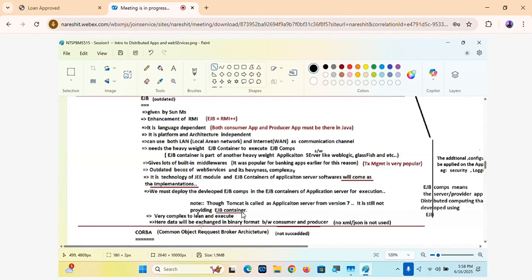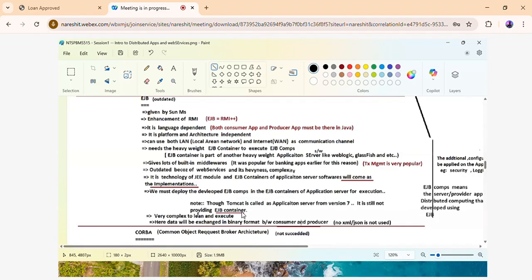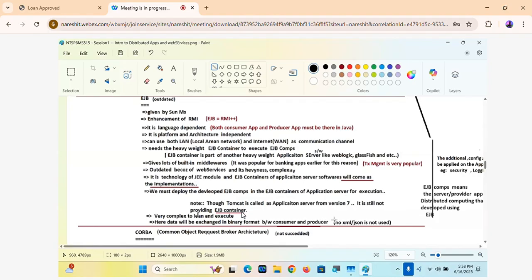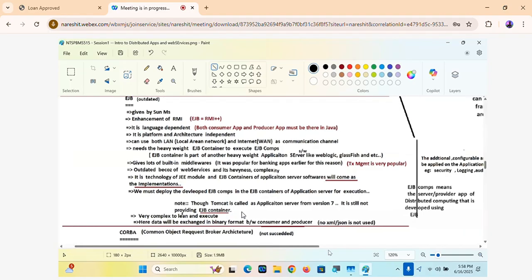Here data will be exchanged in binary format between consumer and producer application. Here XML and JSON are not involved. Yeah, here data will be exchanged in binary format between consumer and producer. Here also no XML is involved, guys.